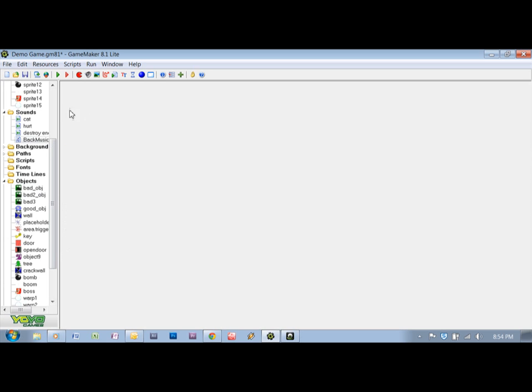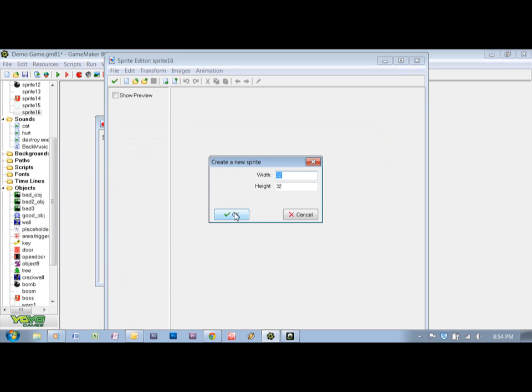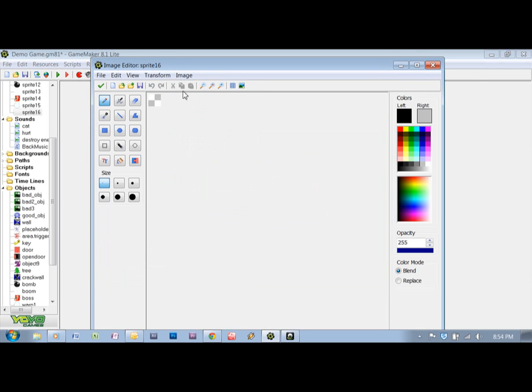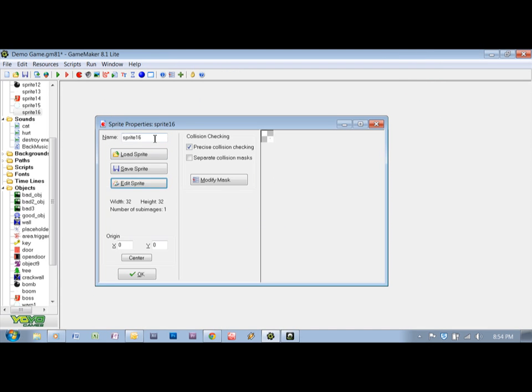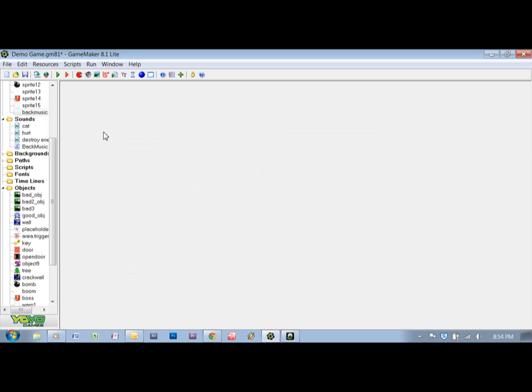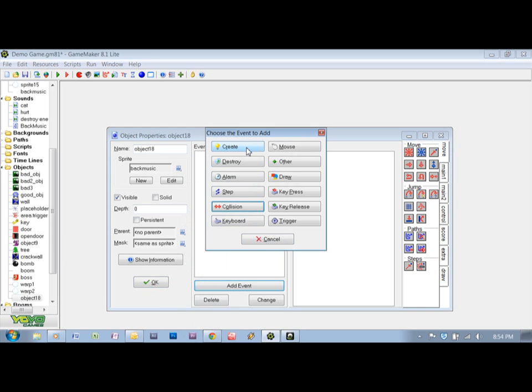Now, to get my music to play, there's something I have to do. I have to create a sprite. Edit sprite. Yeah. I'm going to make a dot. There we go. There's my dot. I'm going to call this back music. There it is. I'm going to turn it into an object. Back music. It's simply a dot. Can't even see it.